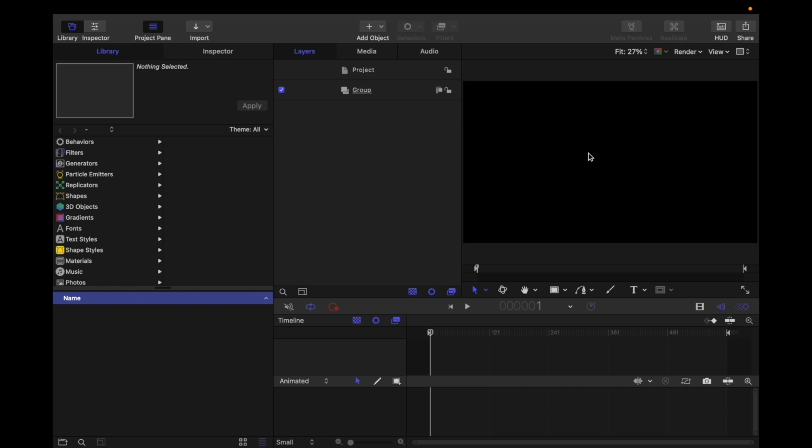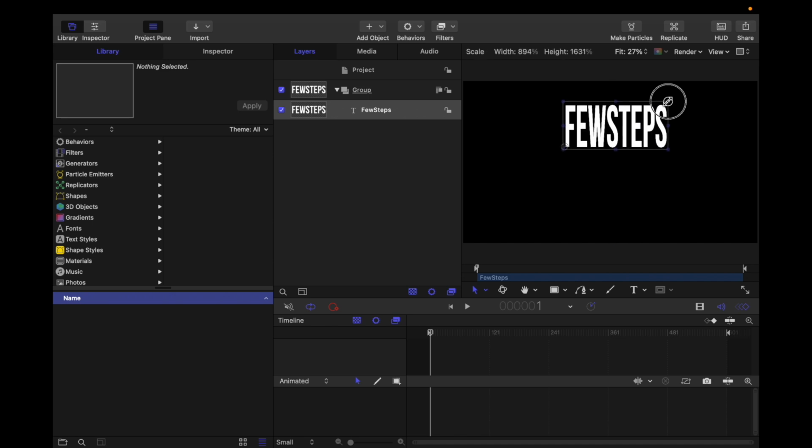Now let's add a text here first. I'm going to click this text, and very shortly if we click here, we can start typing. For example, I'm going to type Few Steps over here. Now the text font is very small, so we can make it bigger. We can click here, and it will be like this. We can increase the size from here this way, or there is also another way to change the size of this text.